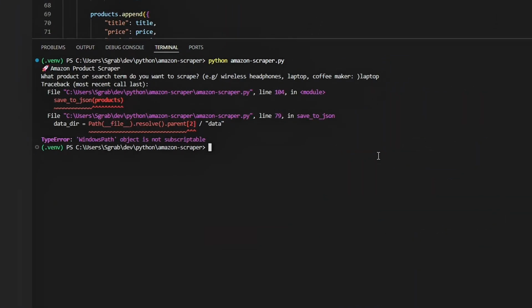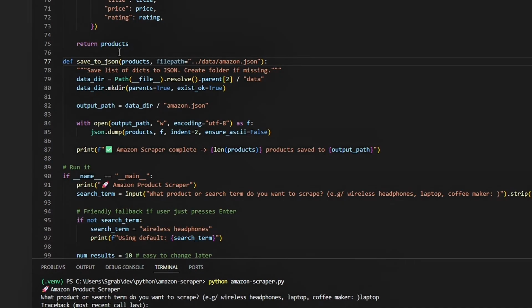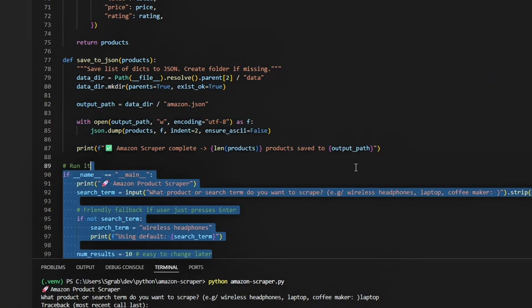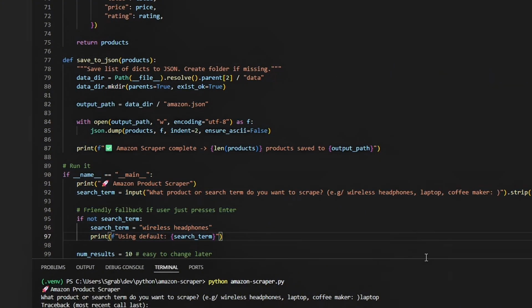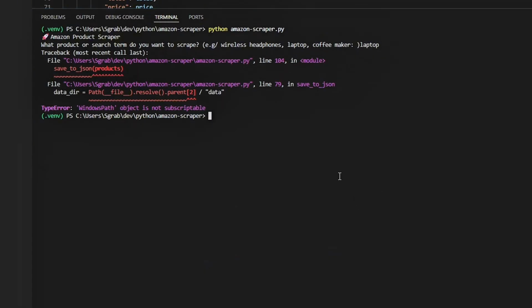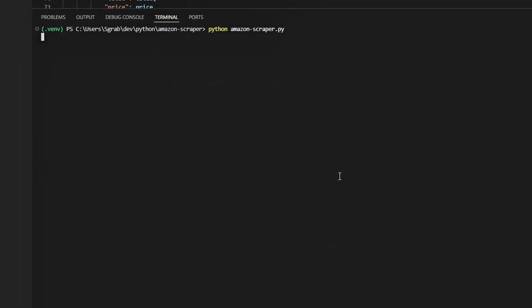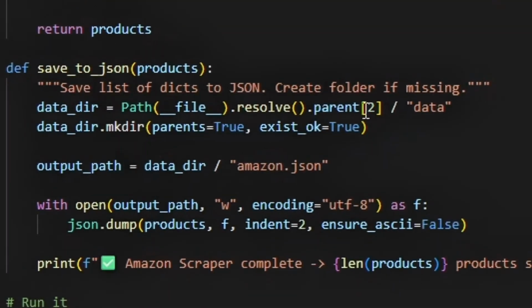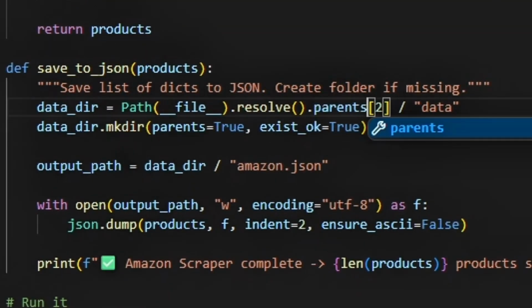Now, after I finished recording that main part, I ran into a few bugs. First, this one's totally on me. I got a type error about Windows path object is not subscriptable. The fix was simple. I had a typo. I put .parent[2] instead of .parents, plural, [2].